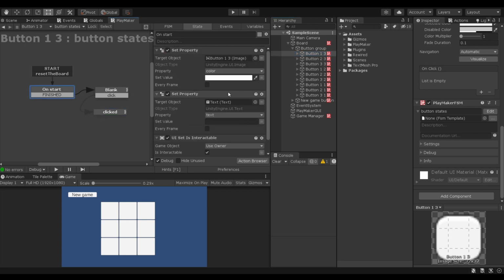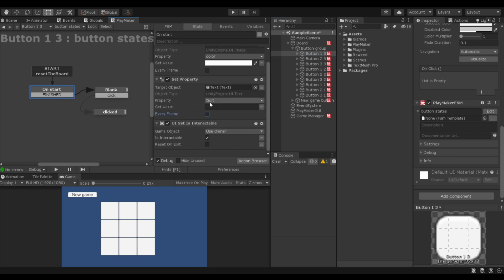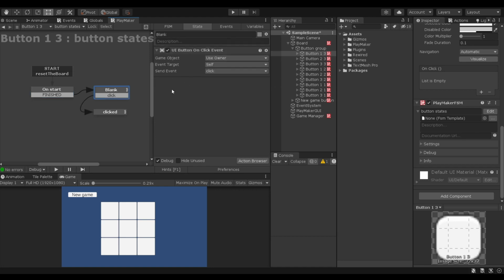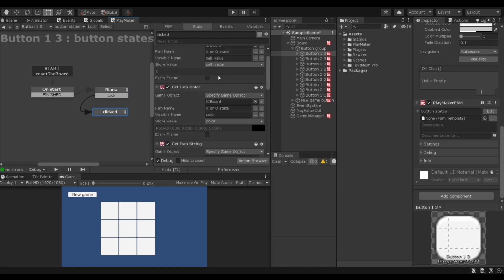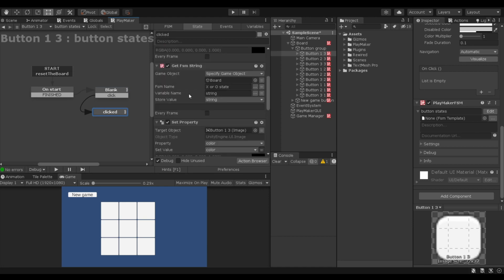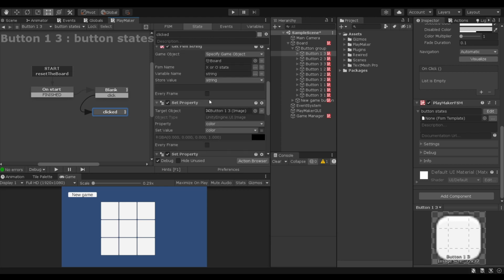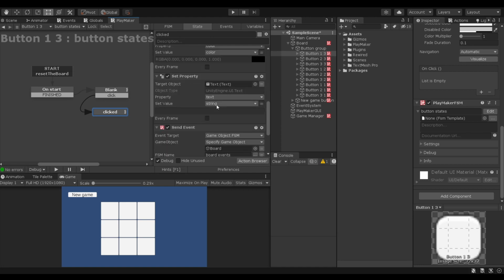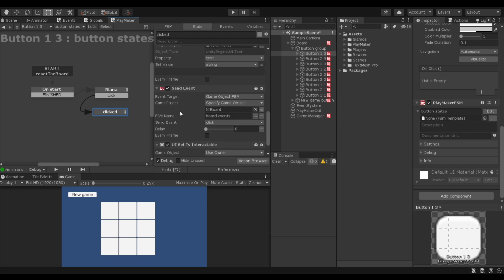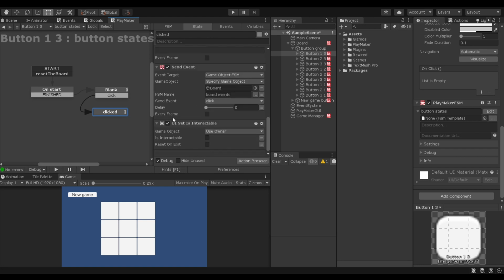Okay, so on start, reset the color, reset the text. The text here is just going to be an X or an O. Make this interactable, and then we go into our click event. When the click happens, we get the color and we get the string from our state, and I'll talk about this later. Then we set the color of the image to either red or green, and we set the text to either X or an O, and we send an event that there was a click. Then we mark this button as not interactable, so we can't click on it again.